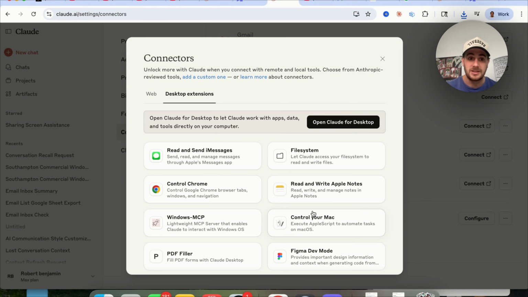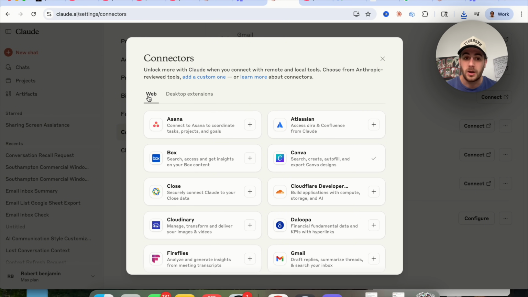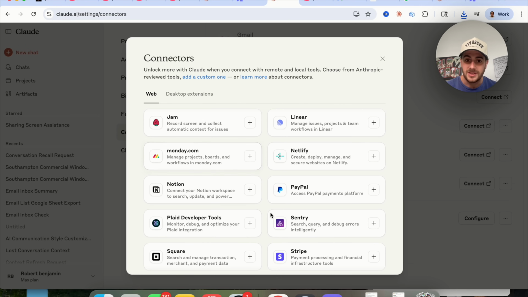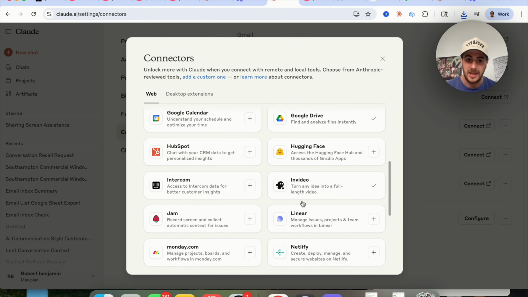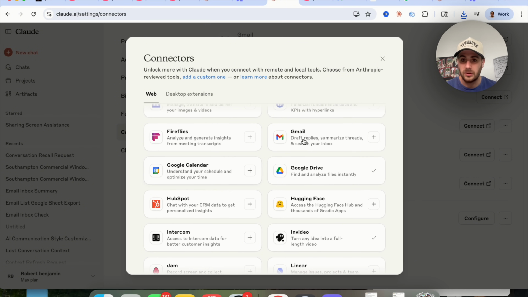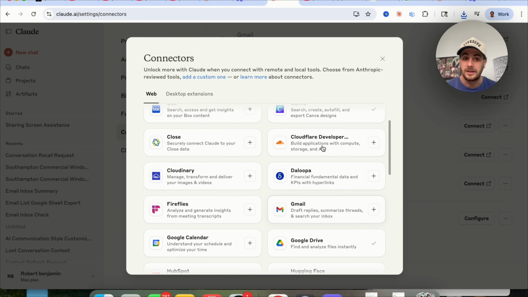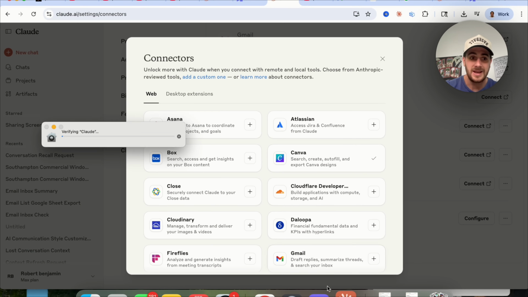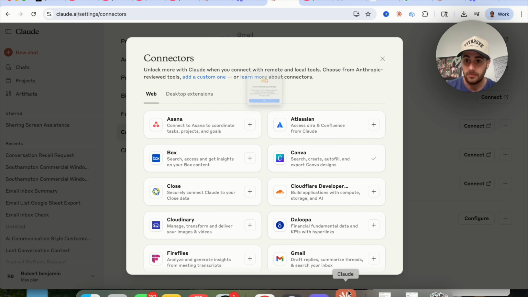Now this brings me into the next thing that you could do, which is come under web right here. Then you can connect all these different connectors to Claude. You could set it up to Stripe, you could set it up to PayPal, HubSpot, Google Calendar, Google Drive, Gmail, and there are so many different things that you're gonna be able to do from inside of Claude once you have this set up. So if I pull up my Claude right here, what you're gonna be able to notice is that now I can actually come over here and do a bunch of other different things.